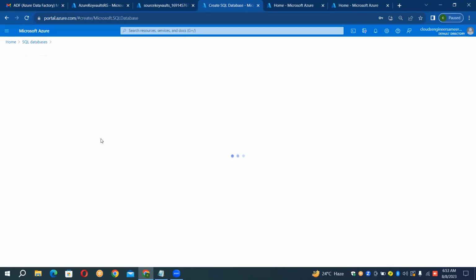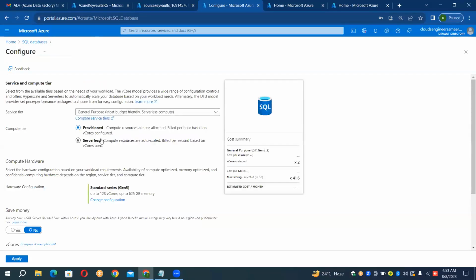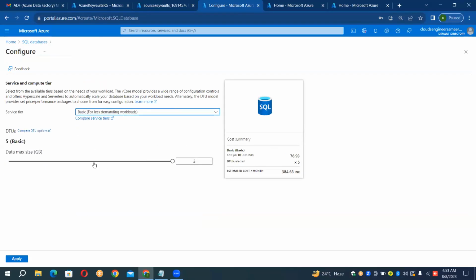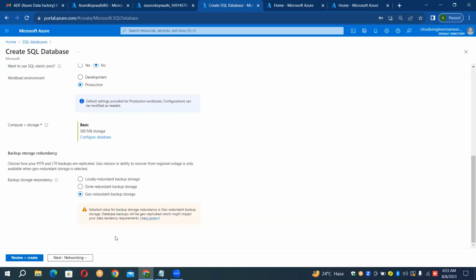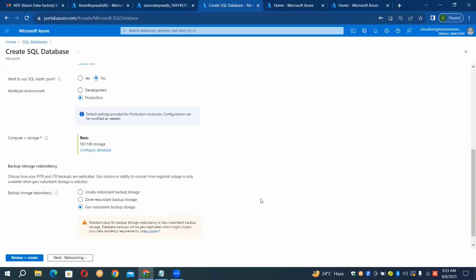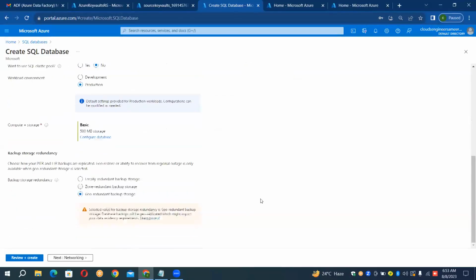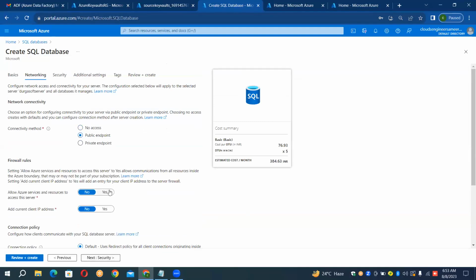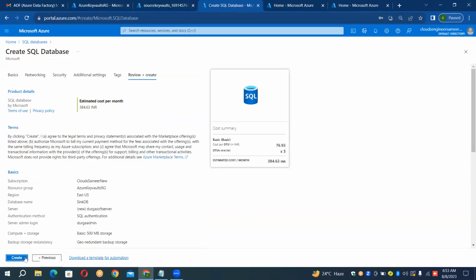Soon after this, you have to go to the pricing tier. So click on configure database. Select the pricing tier, guys. I'm using the basic, less demanding workloads. You can reduce the size as well if you want. Pricing tier is completed, so click on the networking tab, click on public endpoints, allow the firewall settings, review plus create.